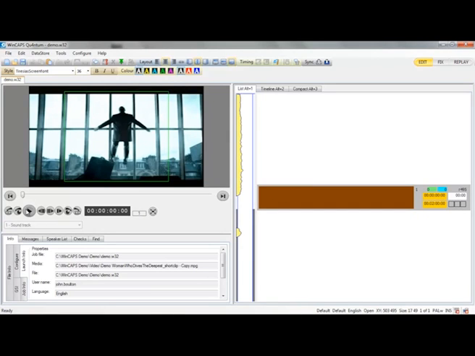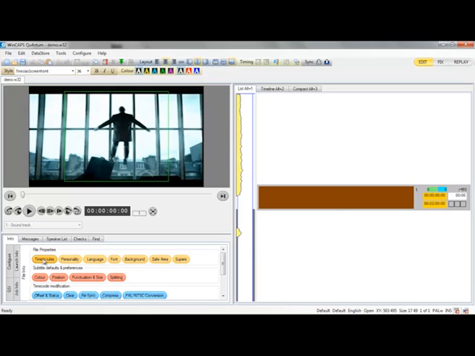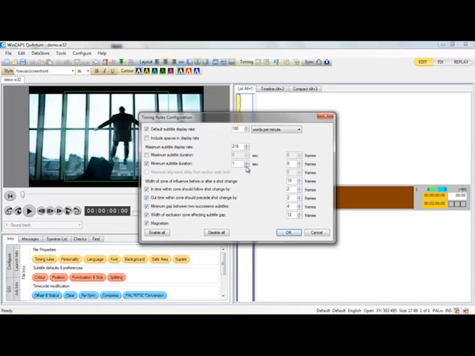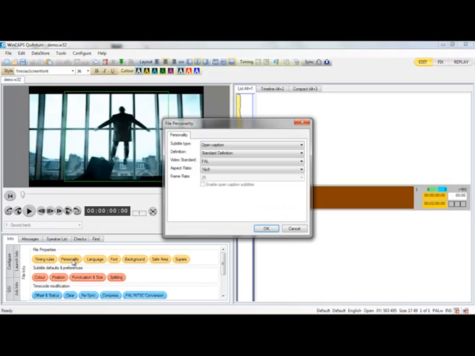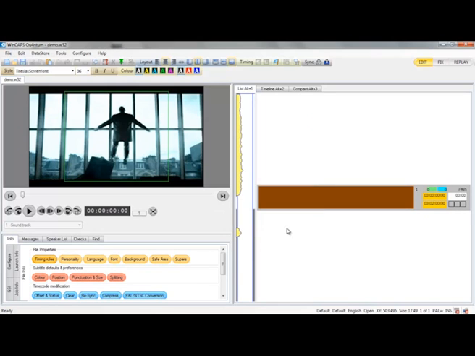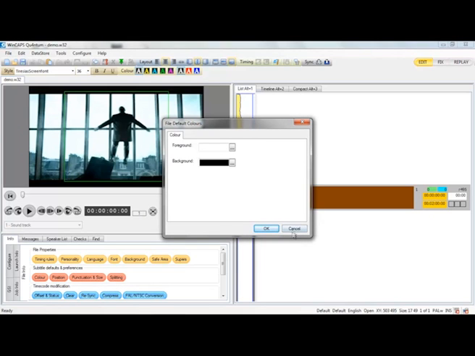First of all, we'll just check the settings that we are working with. Some timing rules, so we have a reading speed of 180 and a gap of 4 frames between each subtitle. We also have some shot change rules that are set, and we'll just check the subtitles are white on black and positioned in the center.